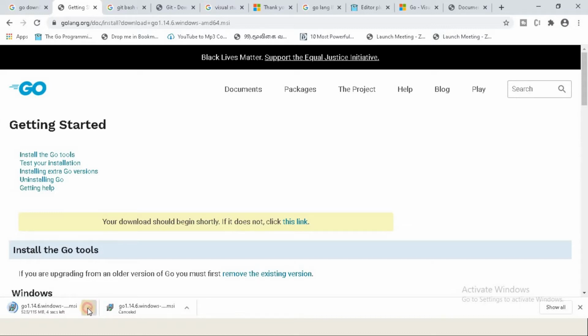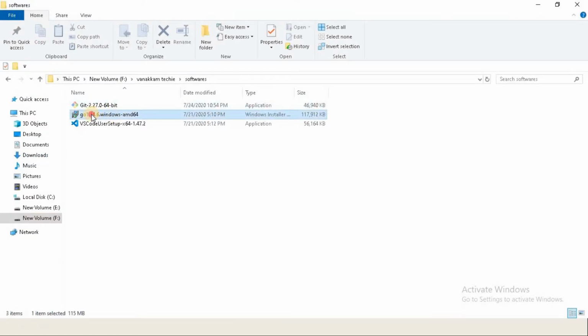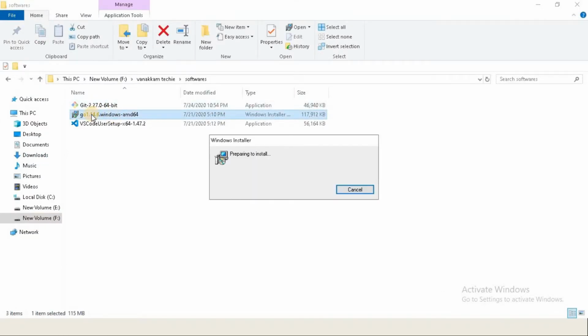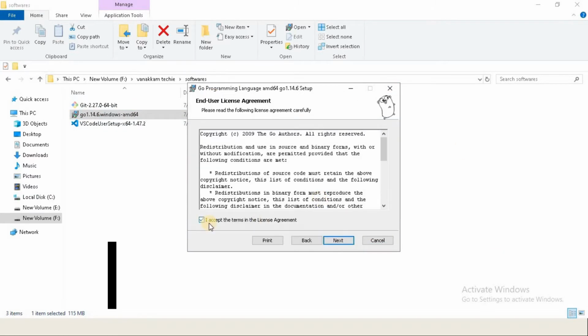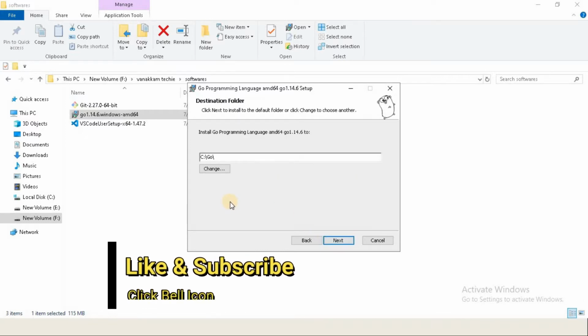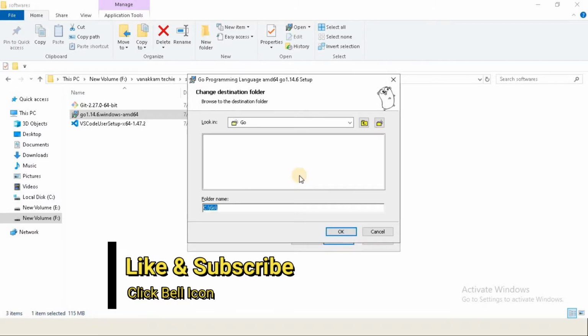Since it will take time, I have already downloaded that binary file and kept it in my folder. Yeah, this is that binary file. Just double click this binary file. Then it will open a new window. Click the next button, accept the license agreement and click next. By default, Go will be installed in the C drive, in the Go folder. If you want to change the folder, you can change it by selecting the change button.